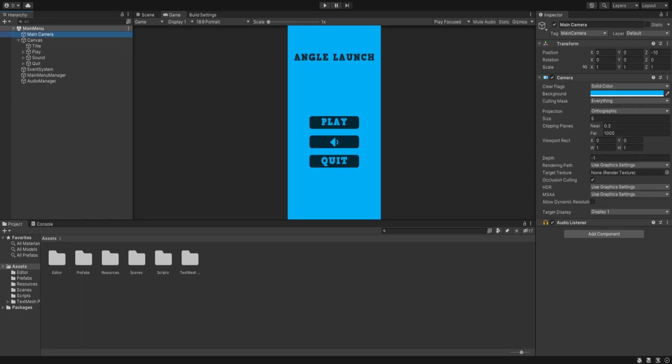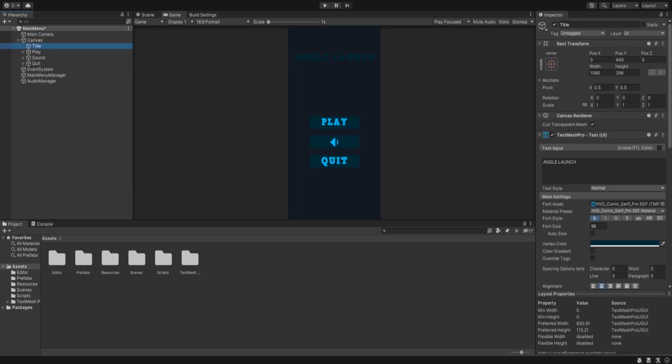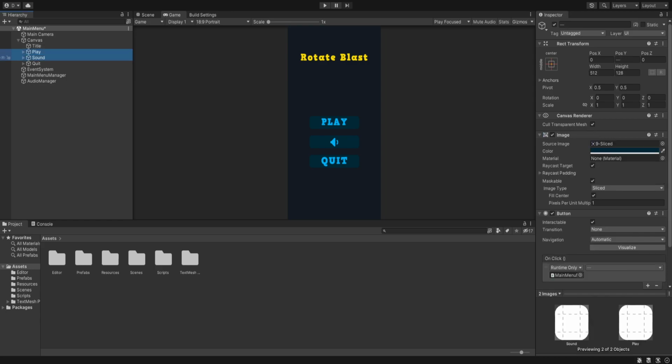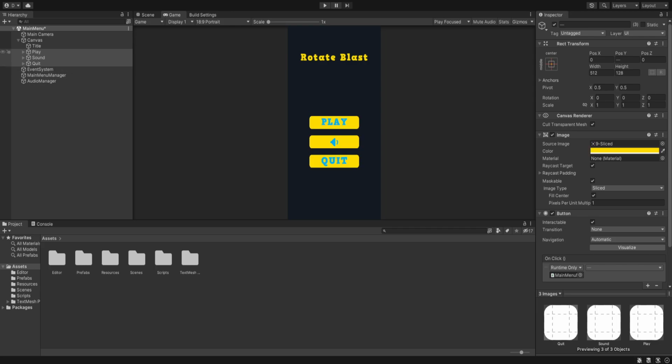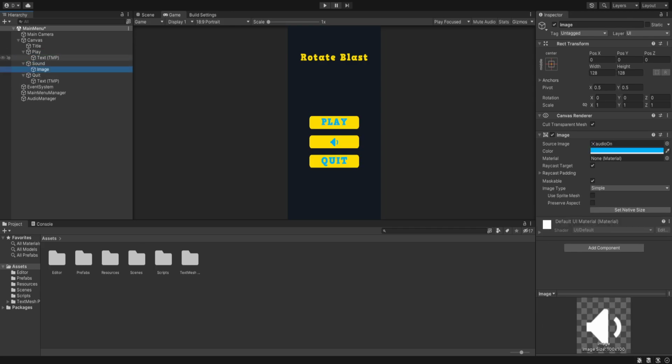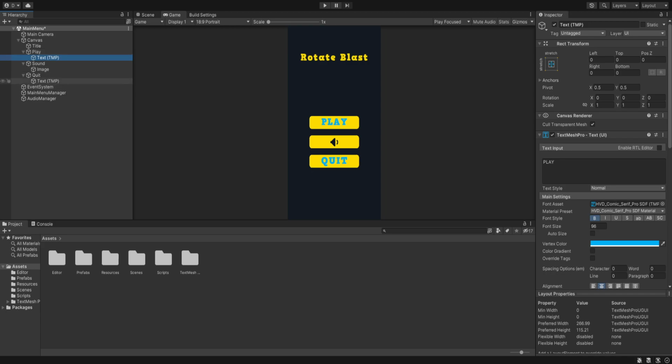So let's first set up our background color, and it's going to be our dark color. For the title, let's rename it to Rotate Blast, and its color is going to be the yellowish color. And for all three of them, the background color is going to be the yellowish color. For our image, let's set its color to the dark one, and similarly for both of our texts, we are going to set the color to the black one. So that was our starting main menu.